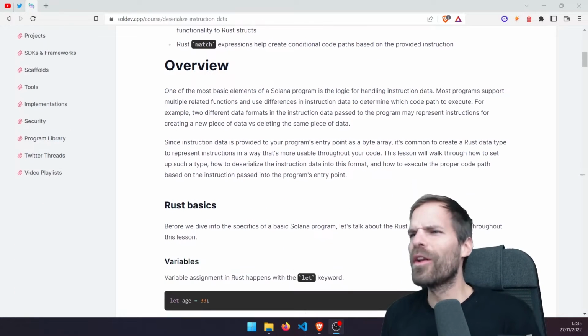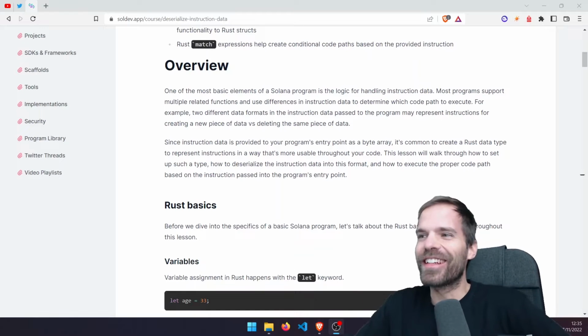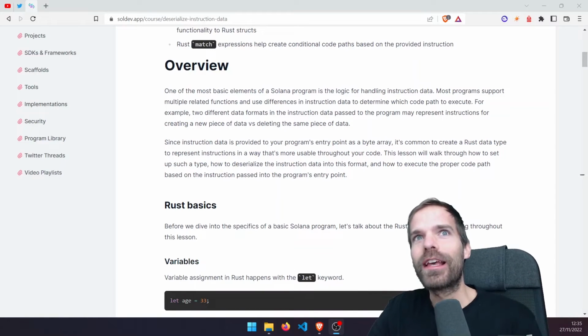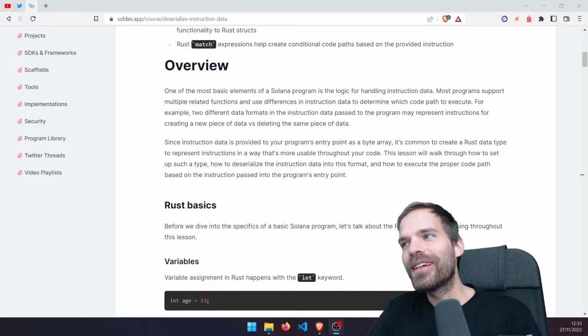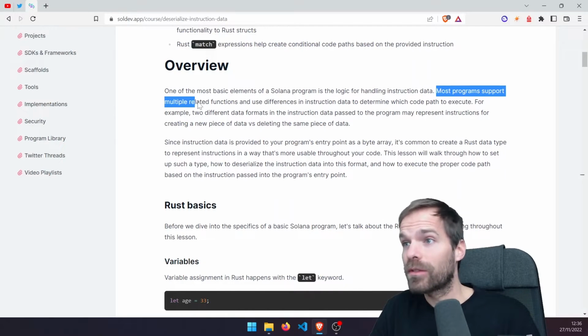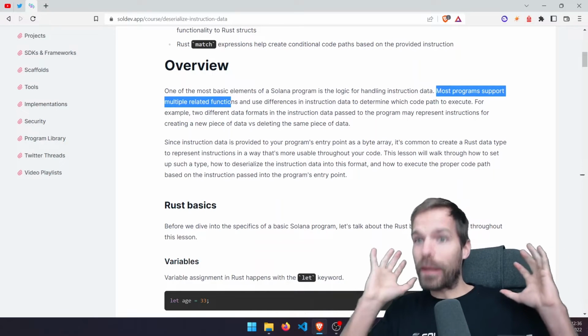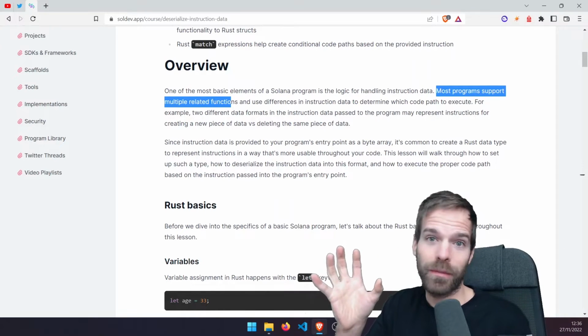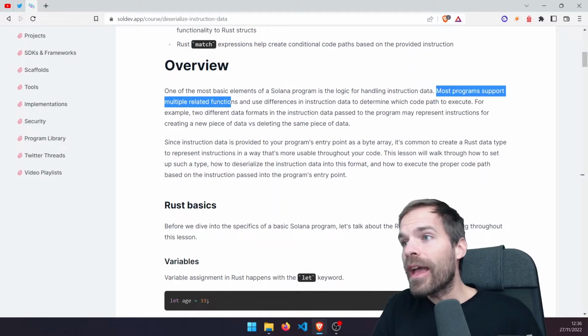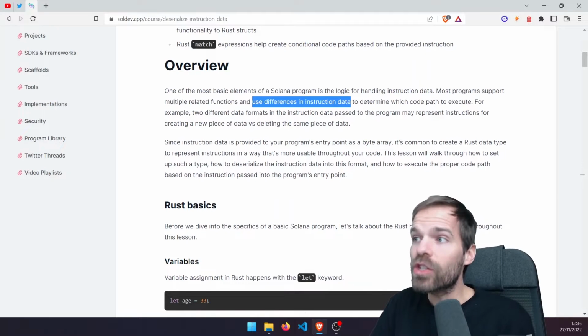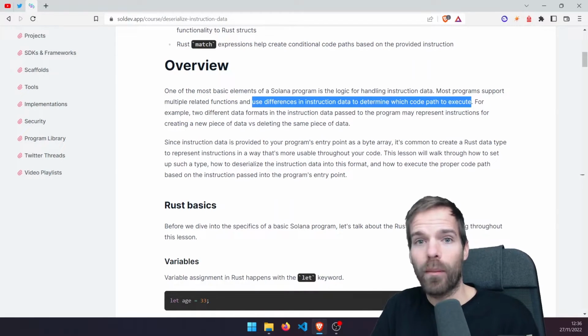Let's get started. One of the most basic elements of a Solana program is the logic for handling instruction data. Oh, the most basic element of a Solana program is handling instruction data. Most programs support multiple related functions. So it's not completely different stuff, but it's somehow related, so that it makes sense to put it in one program. And we use different instruction data to determine which path to execute.